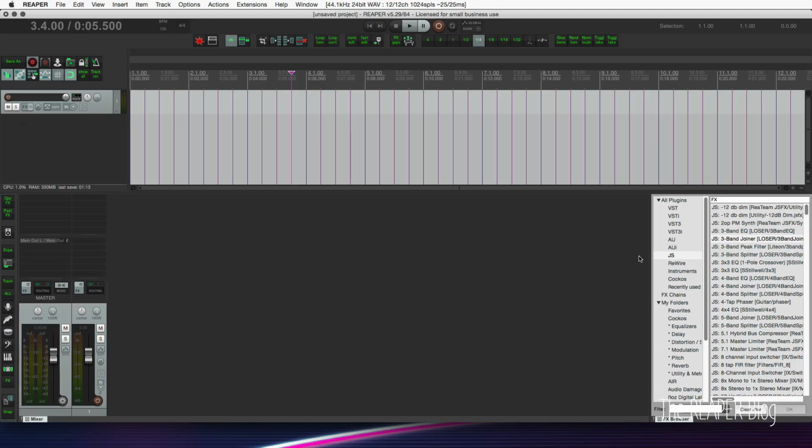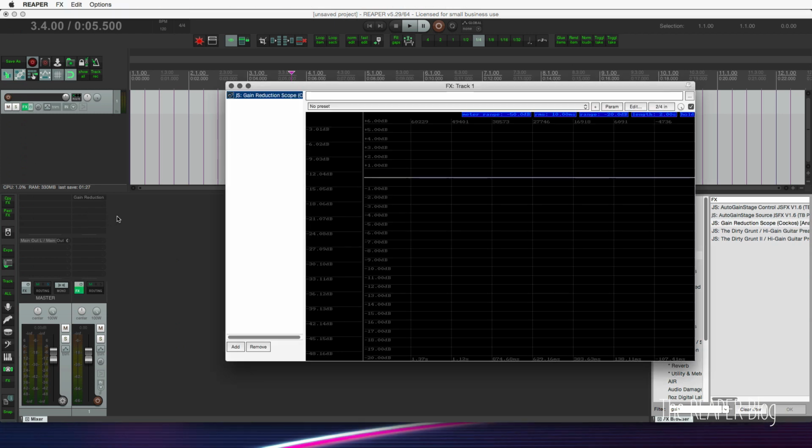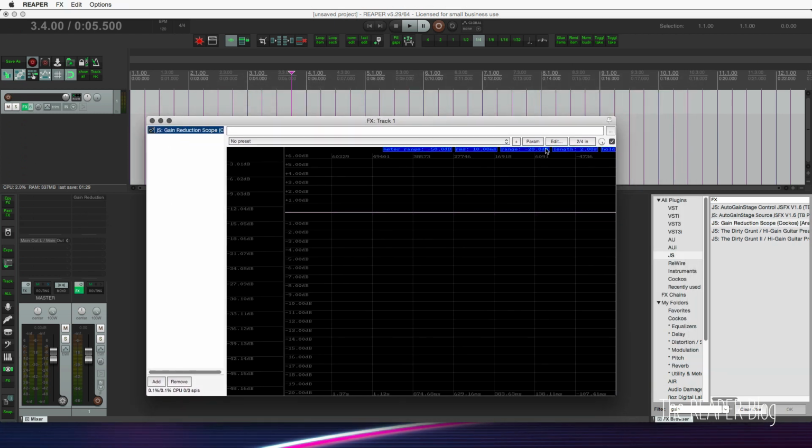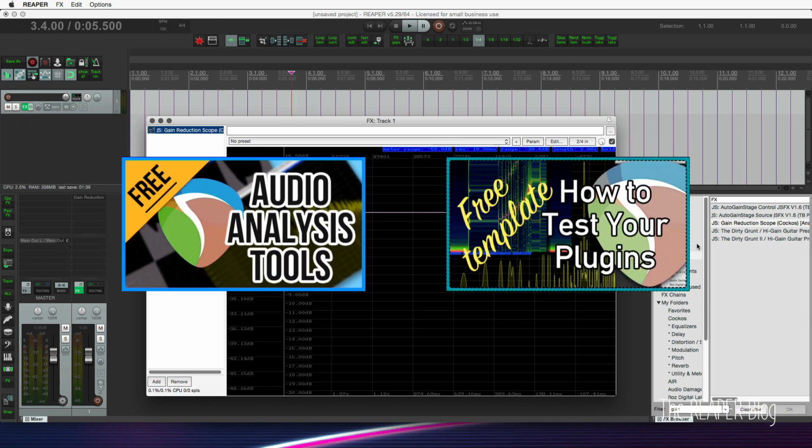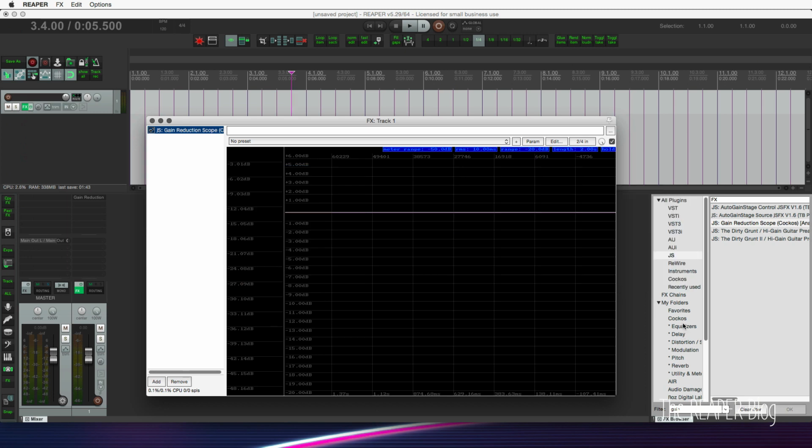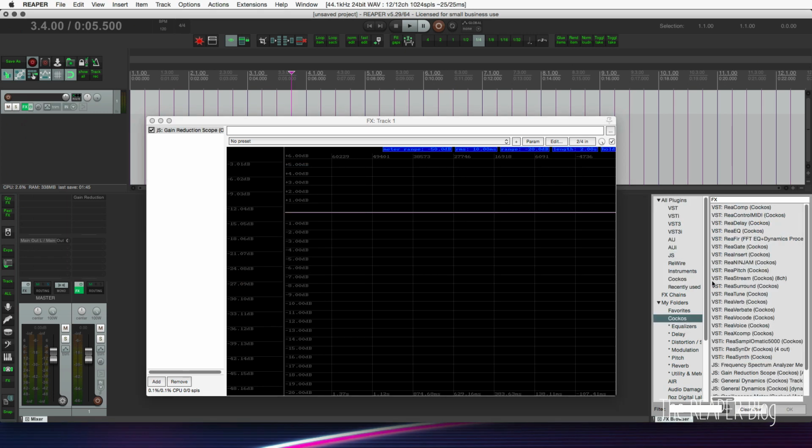Let's look at the new plugin that was added in this version. It's an audio analysis plugin, gain reduction scope. And there is a trick to using this. So I will definitely go into more detail. I'll probably do a part 3 of my audio analysis series. There'll be links to part 1 and 2 in the description. And for now, I'll just show you briefly how this works.